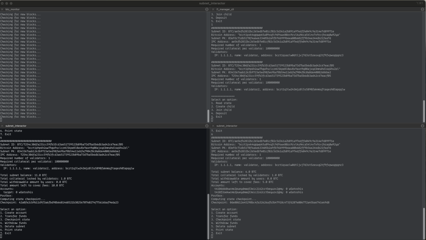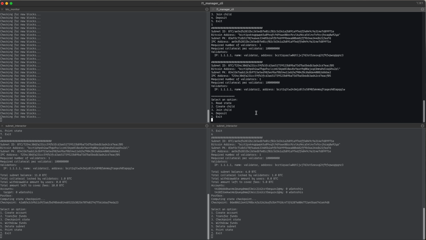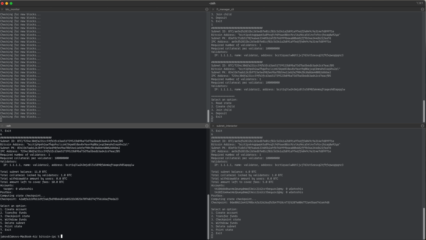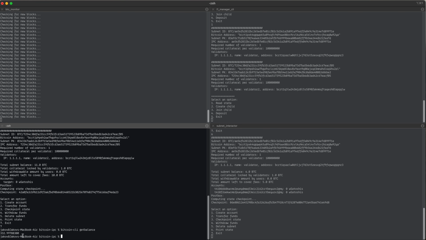Then we can continue with depositing some BTC to a particular account on a subnet. And in order to do that, we'll first get the user balance, similar to before. We can see that we have roughly 330 BTC.